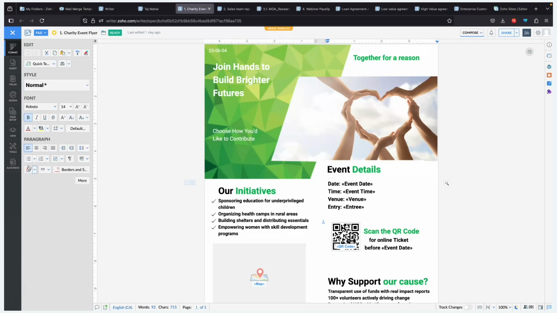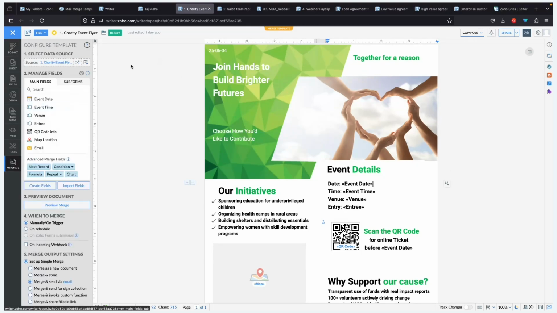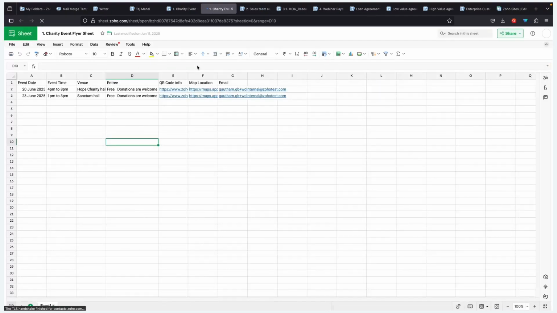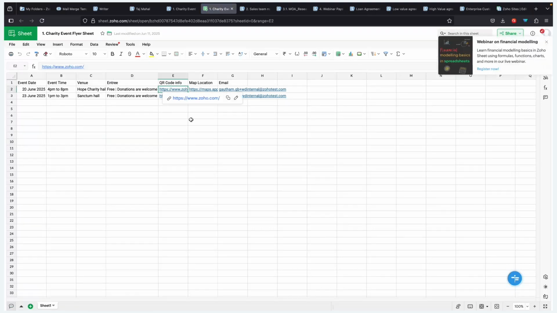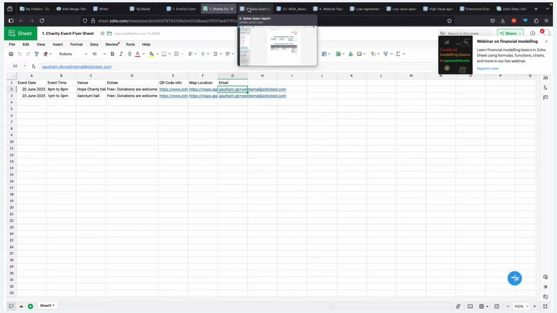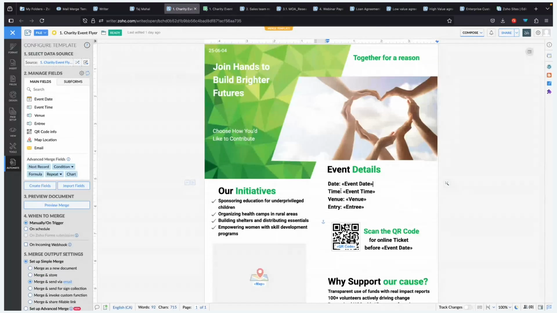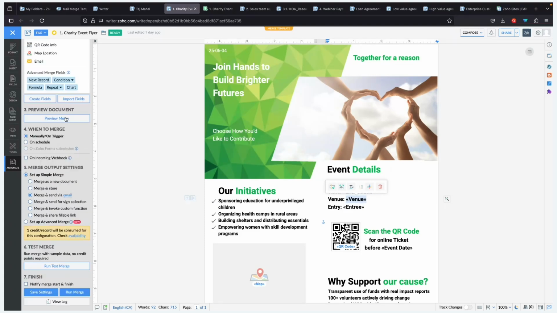And furthermore, what we are going to do is use this as a merge template, and in this we have connected a data source which is a Zoho Sheet. So here I have the event date, time, and the QR code information, and along with that I have also added the locations. The Google map location has been added, and the event registered attendees' email addresses are available. So now what I'll do is go to my document and insert the fields according to my preference. Once I connect the data source, all the fields will be listed in my left panel.